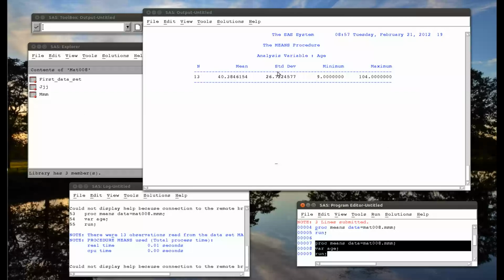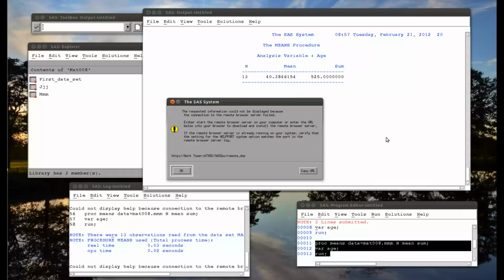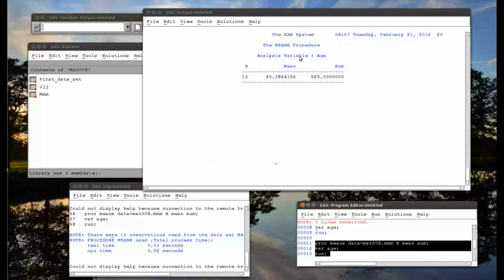But now let's say I was just interested in a certain subset of these default summary statistics, or indeed more of the summary statistics that aren't listed there. So proc means data equals MAT008.mmm, and now I say, okay, I want, let's say, the mean, but let's also say I want the sum. That's something that's not in the default settings. The list of all these is very quick to find online. So n, the mean, and the sum, and I want the var variable to be the age, so var age, and I run that. So here we are. The analysis variable is age, the number of observations is 13, the mean is 40, and the sum is 525.